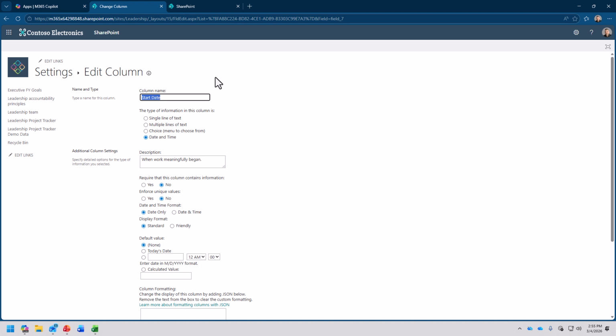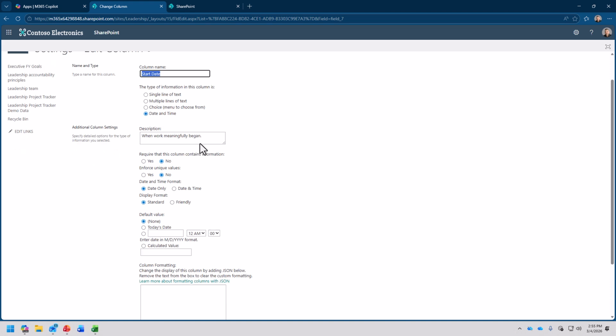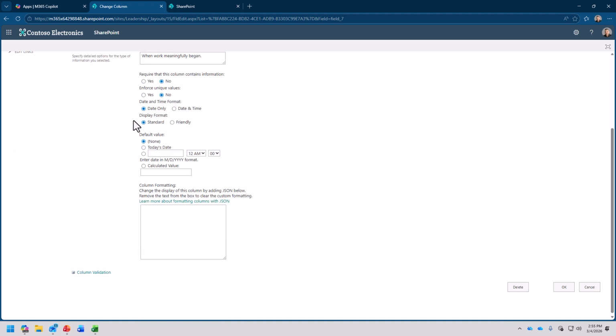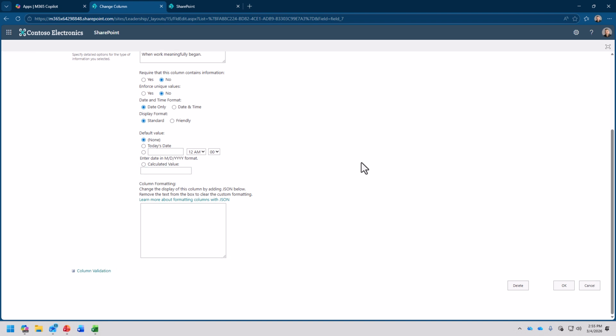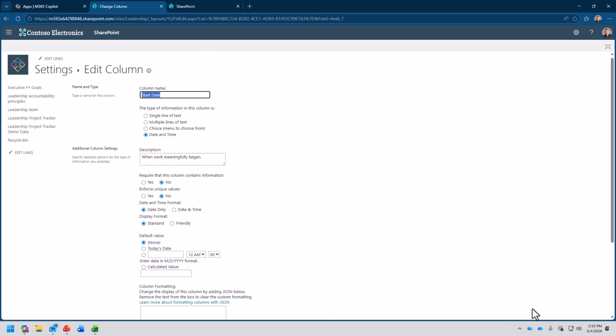it opens the edit column view. That's where we can do things like rename it. We can change the type. Things like descriptions, is it required? And then this is where the date only or date and time, or standard or friendly, meaning numbers or like day of the week, fully spelled out. Default values, all that kind of stuff. You can get way fancier. This is also how you can delete it.